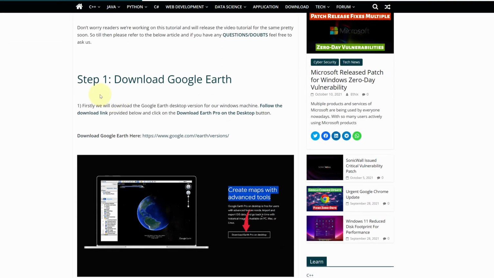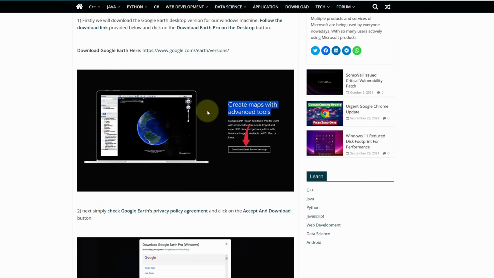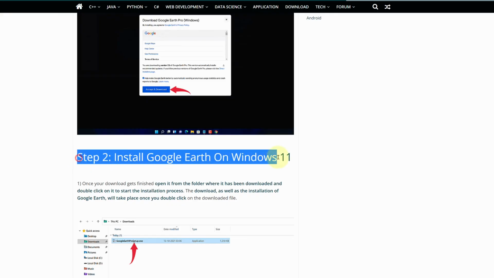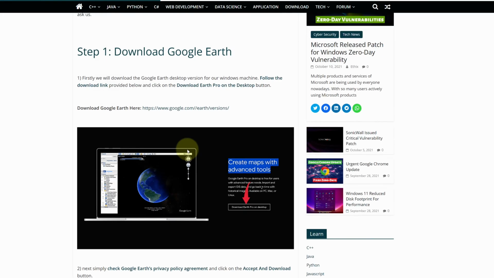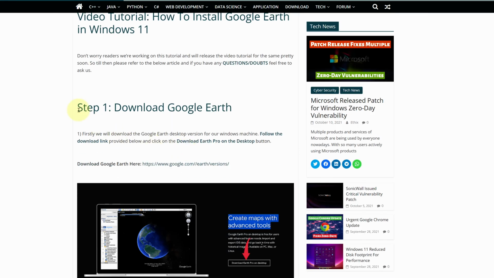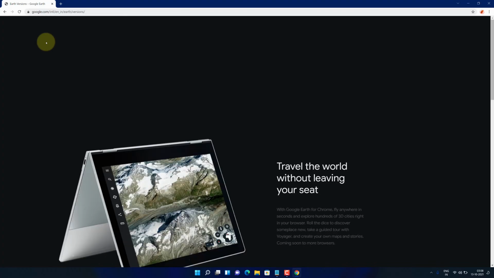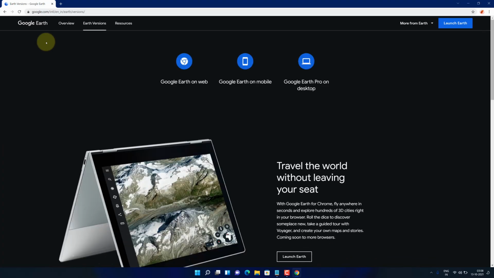This is a step-by-step detailed blog post explaining how to download and install Google Earth on Windows 11. Scroll up and find step 1. Here, look for Download Google Earth and click on this link. It will open the official page for downloading the latest version of Google Earth for web, mobile and desktop.